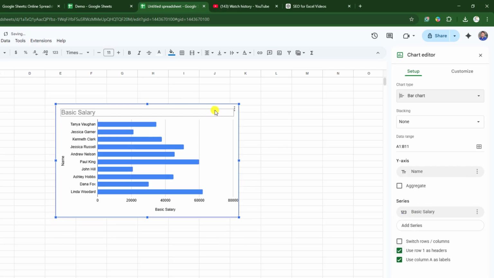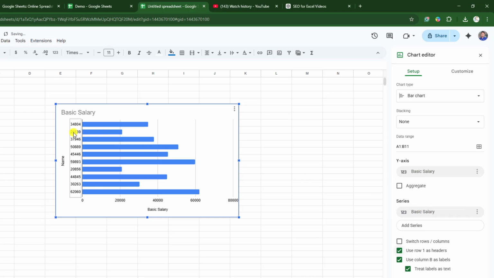If you want to customize it, click on the chart, go to data range. You can change the axis from here. In the y-axis, if you choose the basic salary, then it will be changed in the axis. I am going to use the name in the y-axis and go to customize.